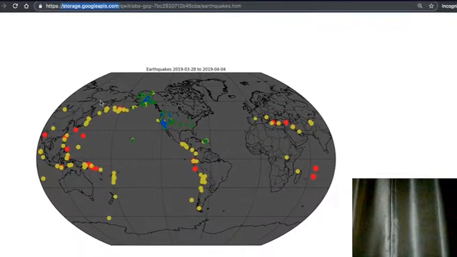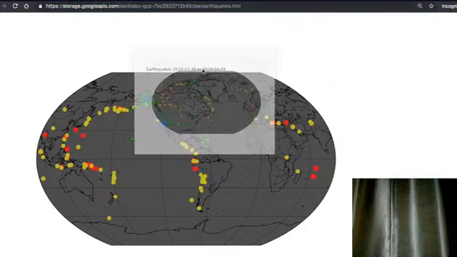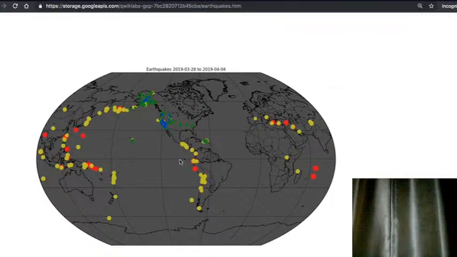At this point, I'm recording it on April 4th. So the week started on March 28th. So I have 7 days of data, and these are the earthquakes that we saw in Alaska, and those are the earthquakes that we saw in California, and you can kind of see the ring of fire with all of these earthquakes that are happening around the coast of the Pacific.